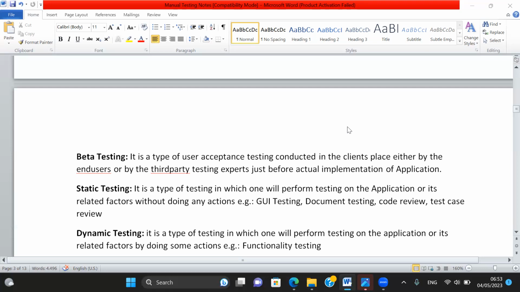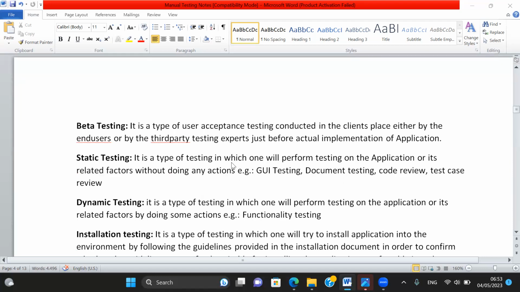So beta testing is done in the client place by the end users or third-party testing experts before actual implementation of the application. Is that clear? No doubts, right? Very good. Next, static testing.